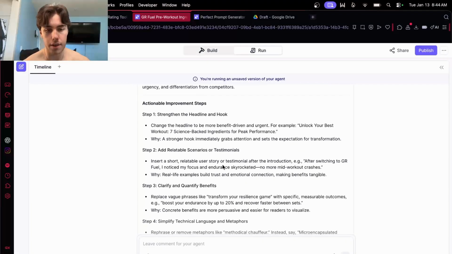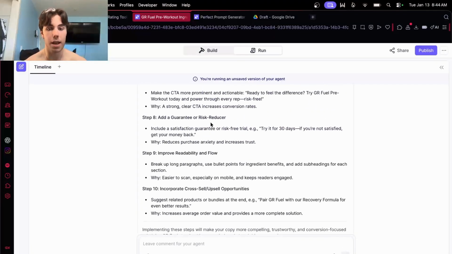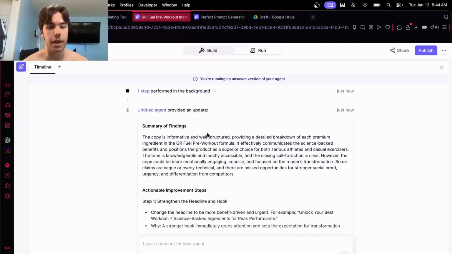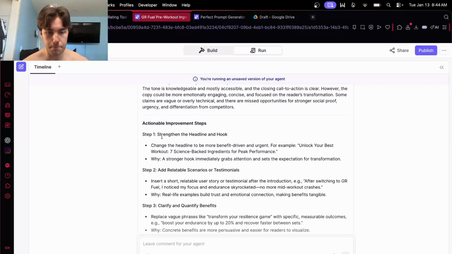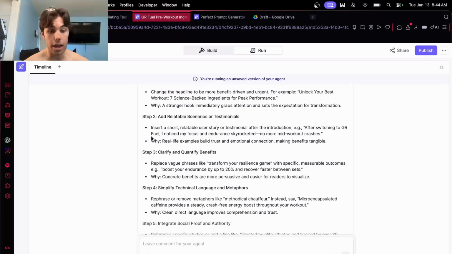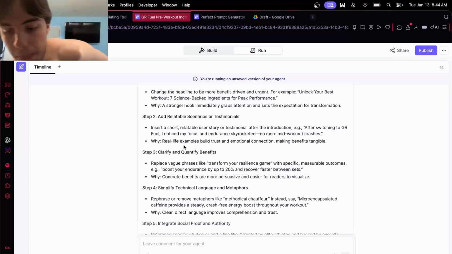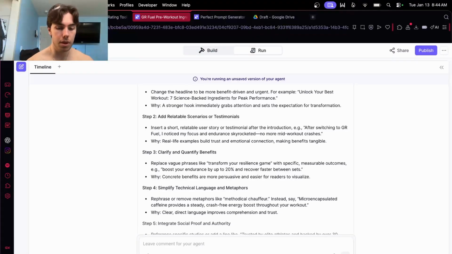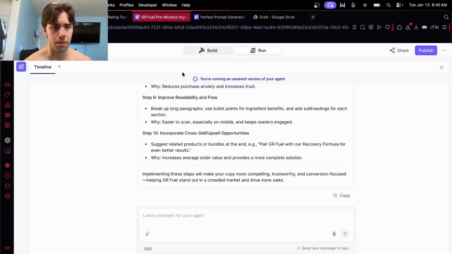These are 10 steps. So it says like, change the headline to be benefit driven and urgent. And then it gives you the why, which is important because AI can tell you to make a change, but you don't know why, which helps a lot with especially newer people working in the business, or just people who are unsure and are like, why the fuck should I do that? So it's incredibly useful. And that's the video.